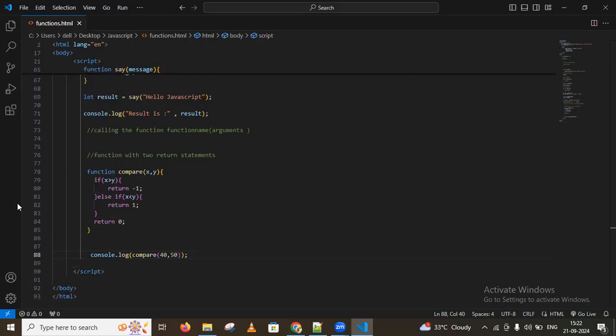If the first argument is greater than the second one, then -1 will be returned. And if the first argument is less than the second one, 1 is returned. And 0 if the first argument is equal to the second one. If we give two equal values, it will return the value 0 here.